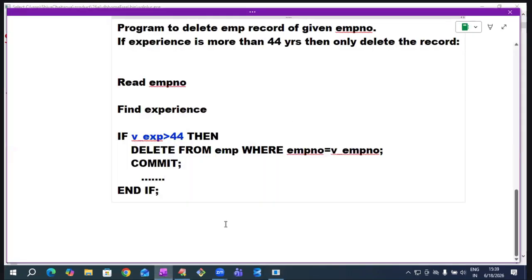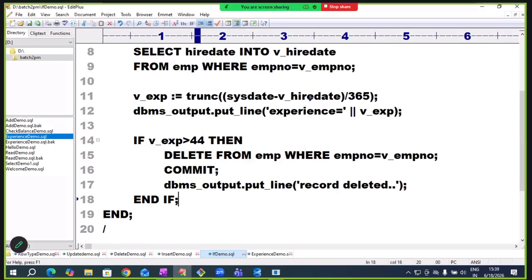So understand this code. Suppose I am giving employee number as 7788. His experience is 43. Is 43 greater than 44? False. Coming out of the if. Record not deleted. Second case. Suppose I am giving employee number as 7521. His experience is 45. Is 45 greater than 44? True. Record deleted.